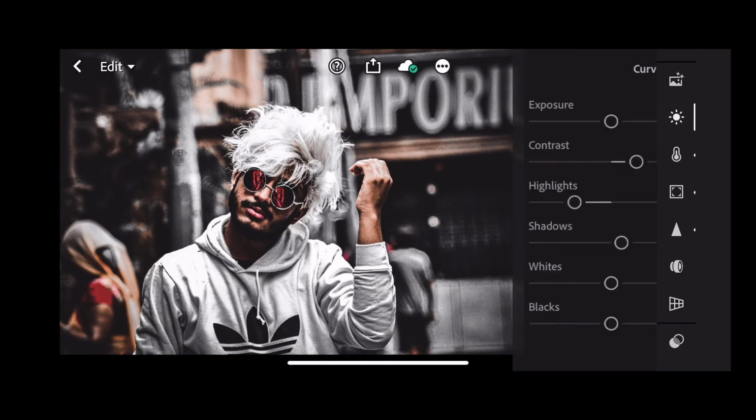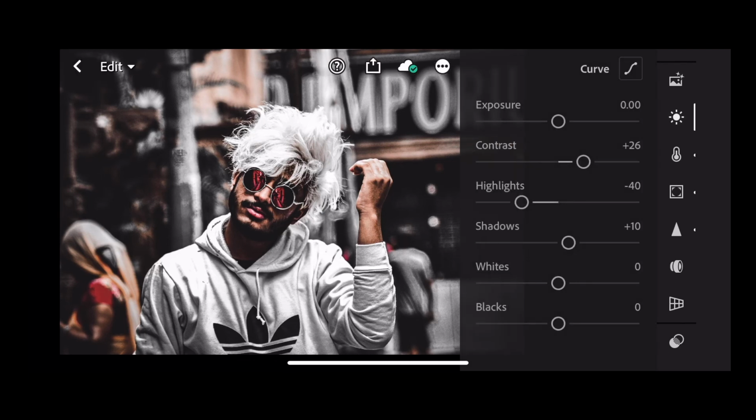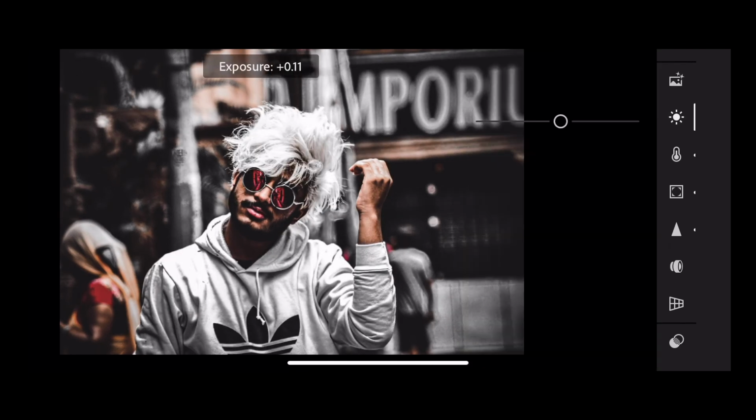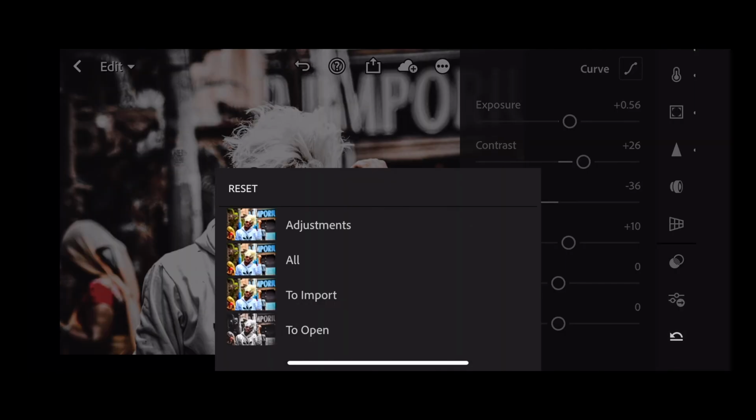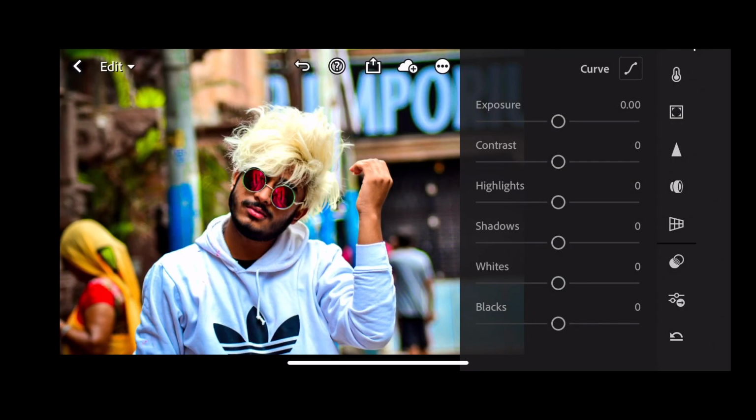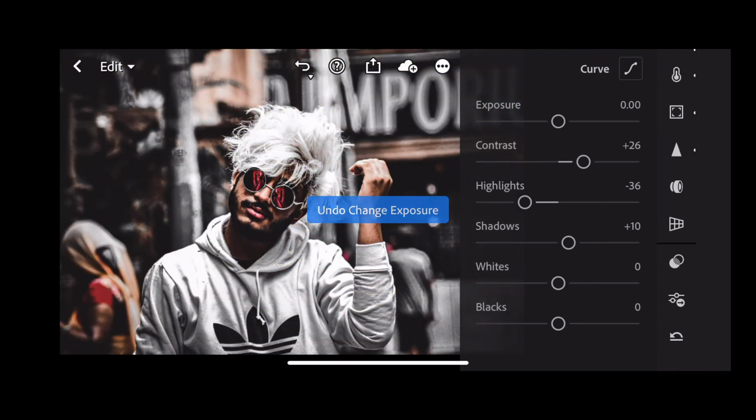You can always go back into your panels and readjust any of the parameters as you please. You can even reset the image back to the original. Press this reset button and click all and it goes back to your original. I'm just going to hit the undo arrow to reapply the preset.